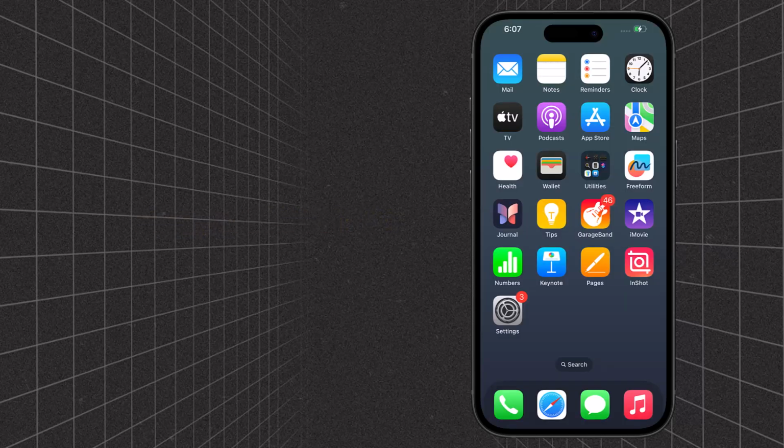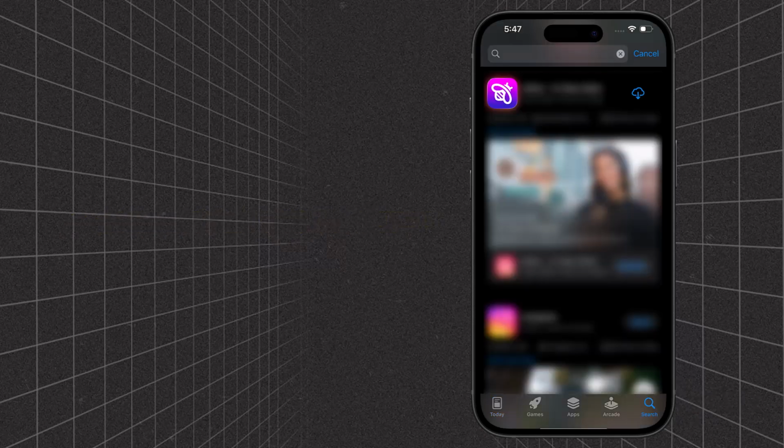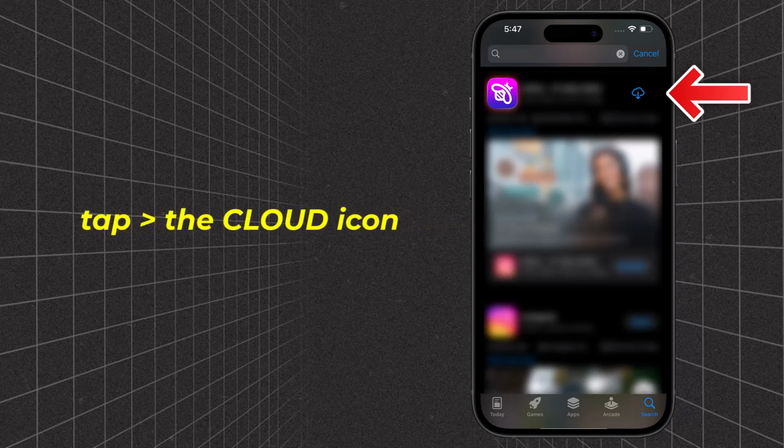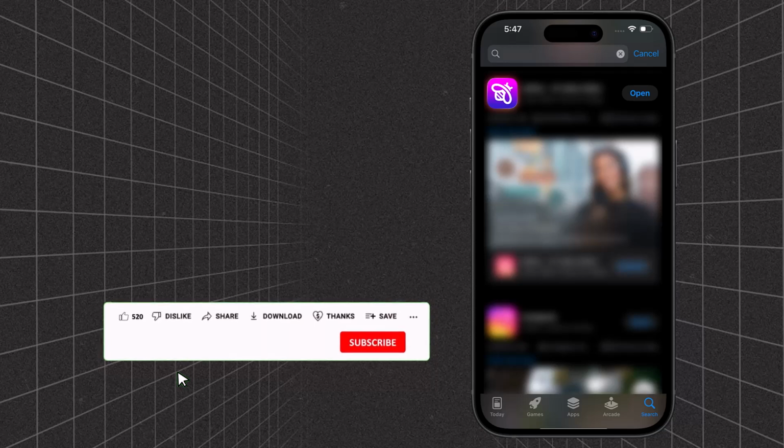Once uninstalled, open up App Store and search for the app in the search bar. After the app comes up in the search result, simply click on this cloud icon to install it back onto your device. Hopefully, this resolves the issue.